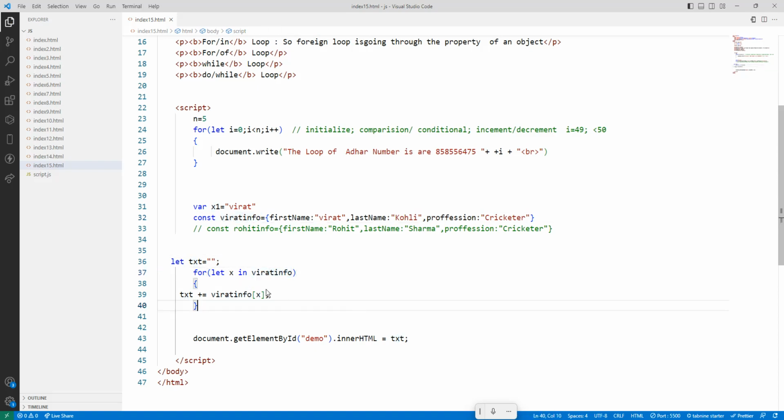So first, Virat info, it is always going to deal with the properties. What are the properties of Virat info? The first name is a property name, so that property name is dumped here in the x. The Virat info of first name means what? It is printing Virat because of x. Okay, I will explain one more time. So Virat info is an object. It contains the first name, last name, email as property names, and Virat Kohli cricketer are property values. So this is called, first name is the property name. This is the property value.